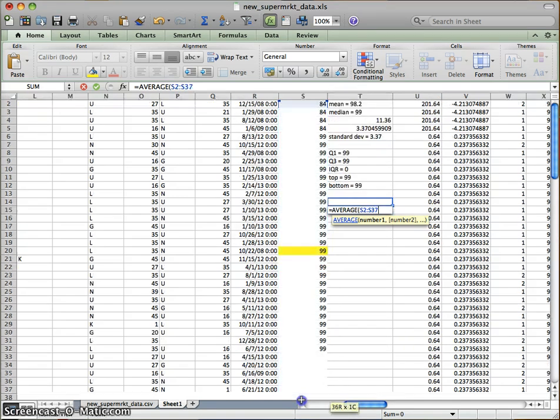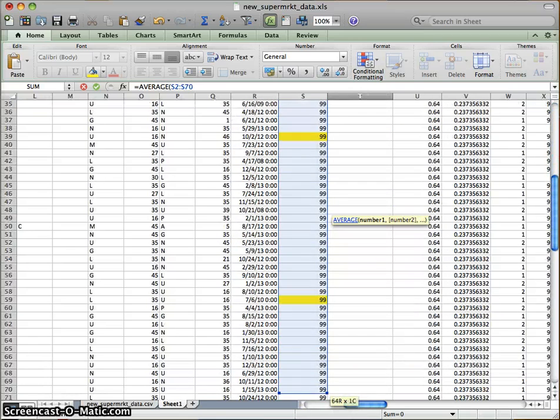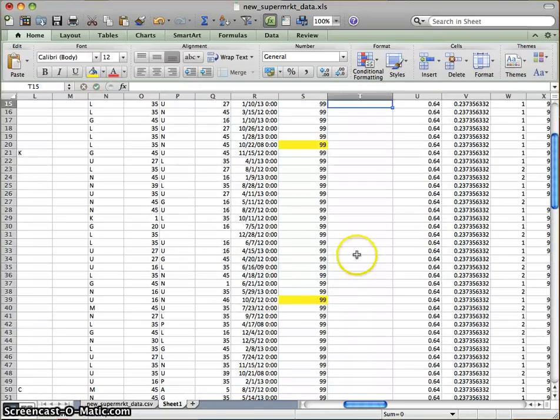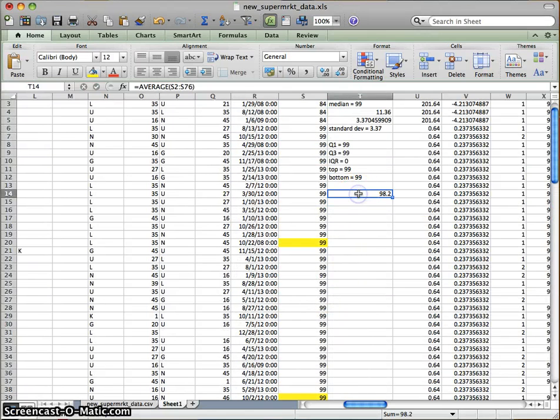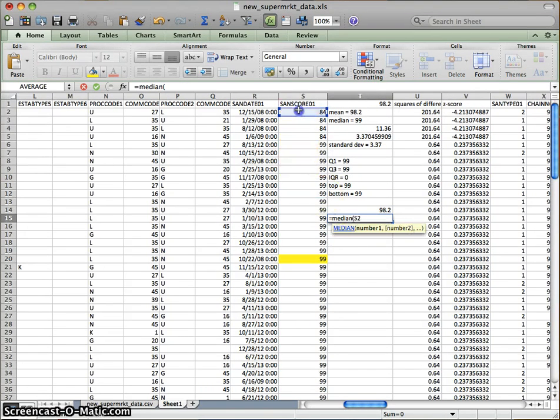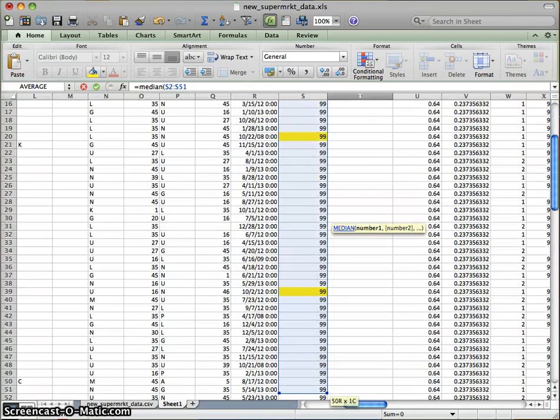And all I need to do here is select my data rows. And hopefully I will get the same thing as I did in my own calculation. So that looks good. I have my mean up here is 98.2. Looks like it matches. Now the next one I can do is median. There is a median function, and I can check that.